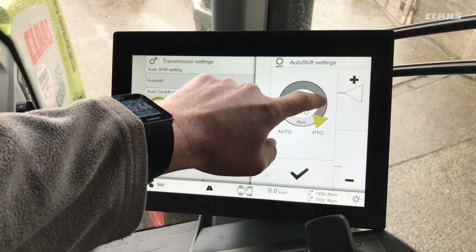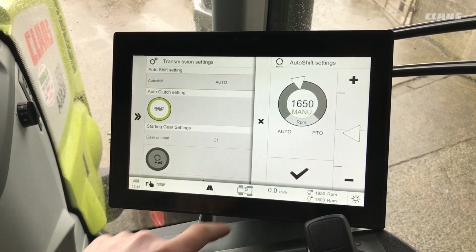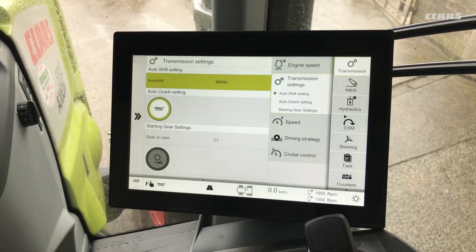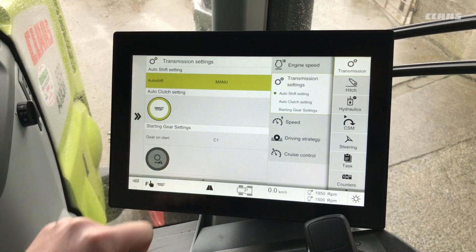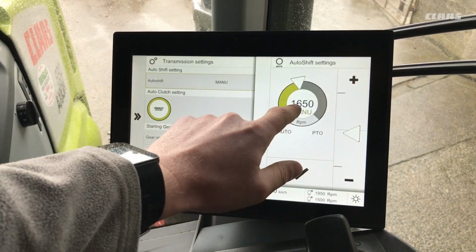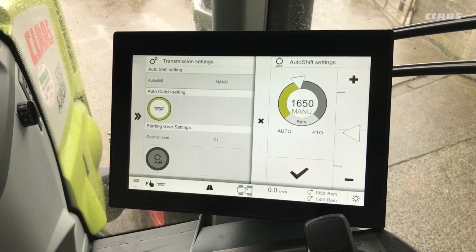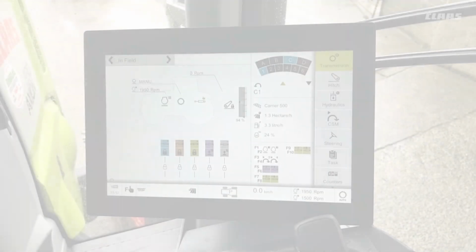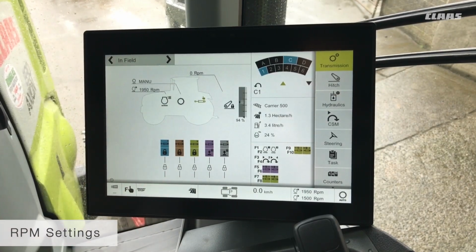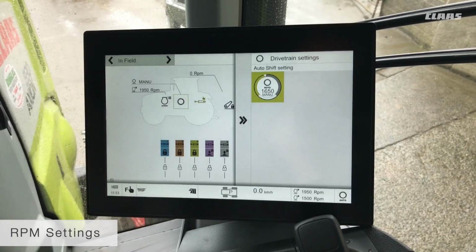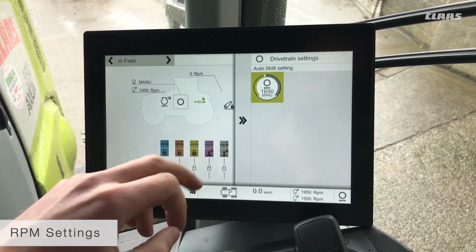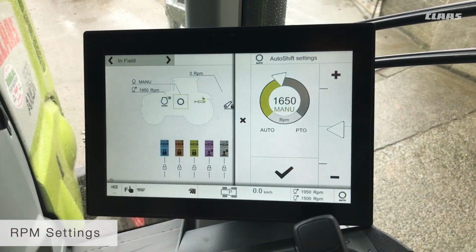Again, as with any setting in the CBIS screen, we must confirm by pressing the tick. So we've now adjusted our auto shift to manual mode, upshifts at 1650 engine revs. By pressing the gear wheel within our tractor silhouette on the field screen, we can also access our auto shift RPM settings.